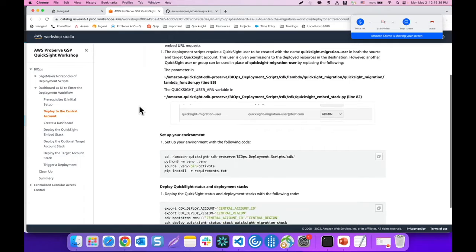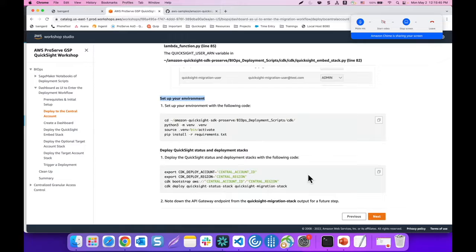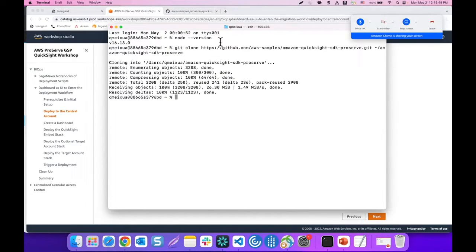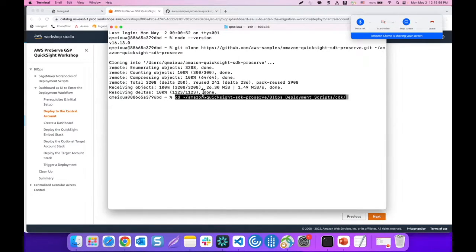Under deploy to the central account, there is a set up your environment with the following code. If you go back to the terminal where you cloned your GitHub repo, you can copy this line by line. So first you want to cd into the repo that you just cloned. So make sure, if you cd into your downloads, if that's where your repo is, you can go ahead and do that first and then do this, but mine should just work. So now we're under CDK, under this Amazon QuickSight SDK ProServe BI Ops deployment scripts repo.